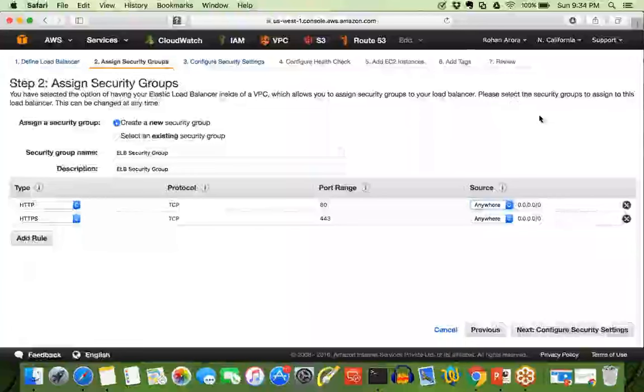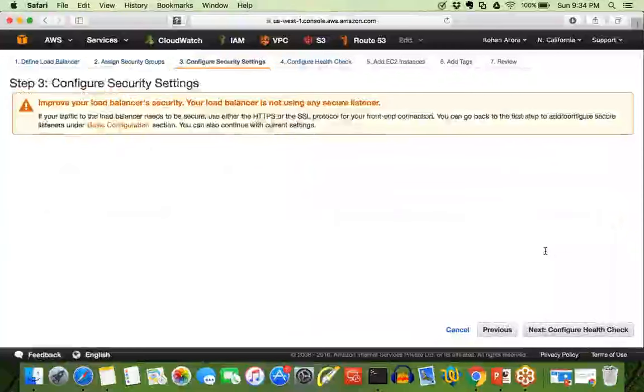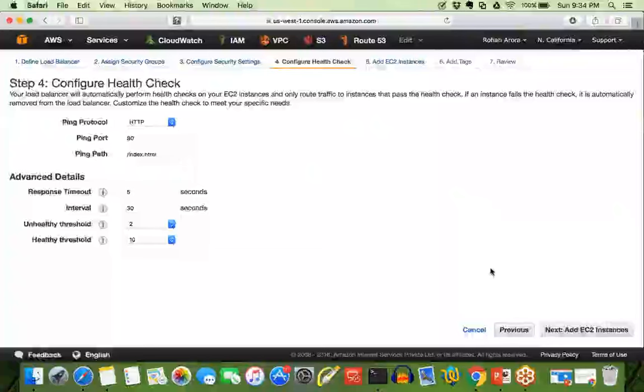So once you select your security groups, click on configure security settings, skip this option, skip step 3, and go to configure health check. Once you skip the third step, you come to the fourth one. In the fourth step, you don't need to change anything except the ping path. Just keep a /. That's it.